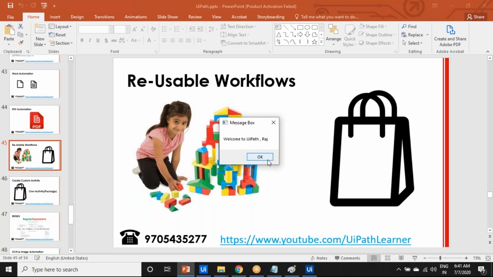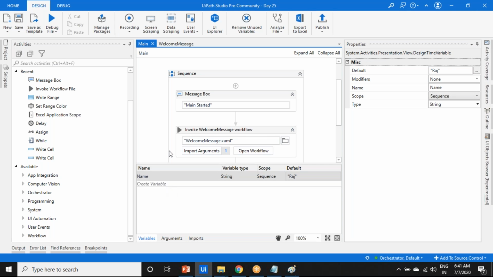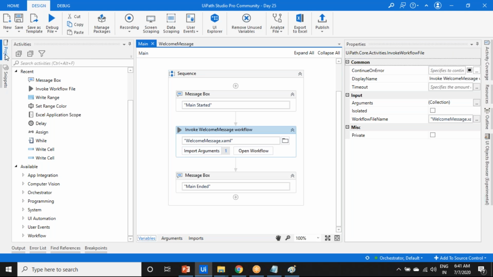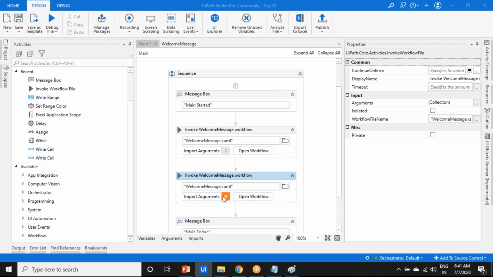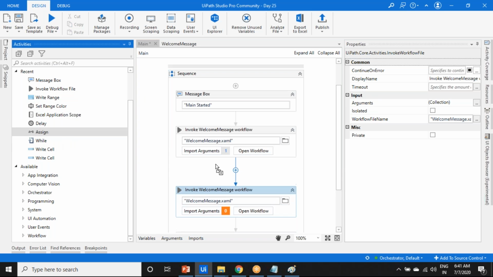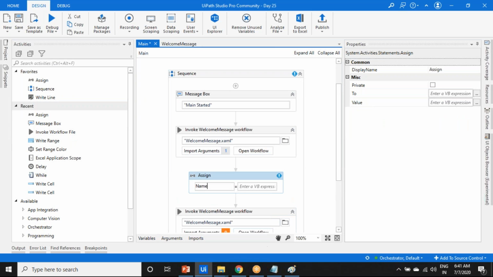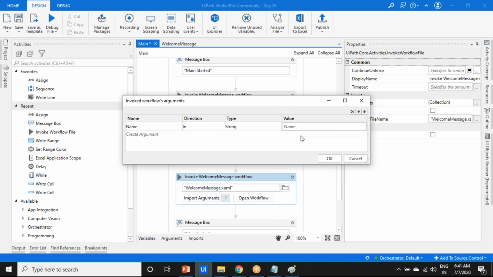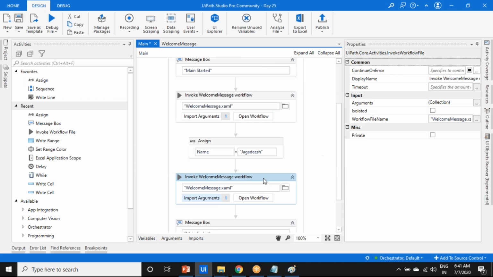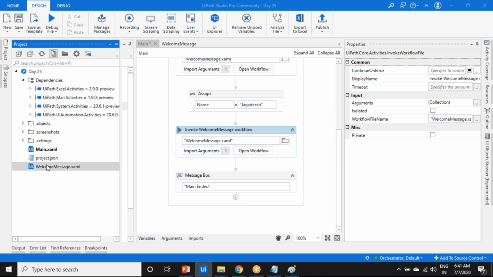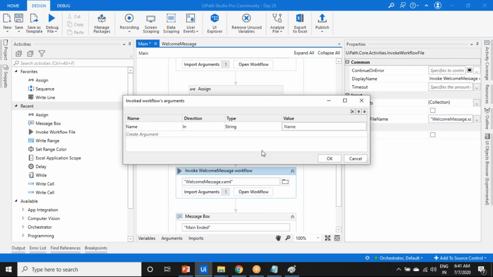Now see, welcome to UiPath, Raj, right? We got the Raj. So if you just drag and drop again one more time, you can pass. Suppose you just assign the argument, the name equal to Jagadish. Okay, here in arguments, here we're just passing the name. Okay, again, if you want to drag and drop. So in arguments here, you can hard code Gopi.